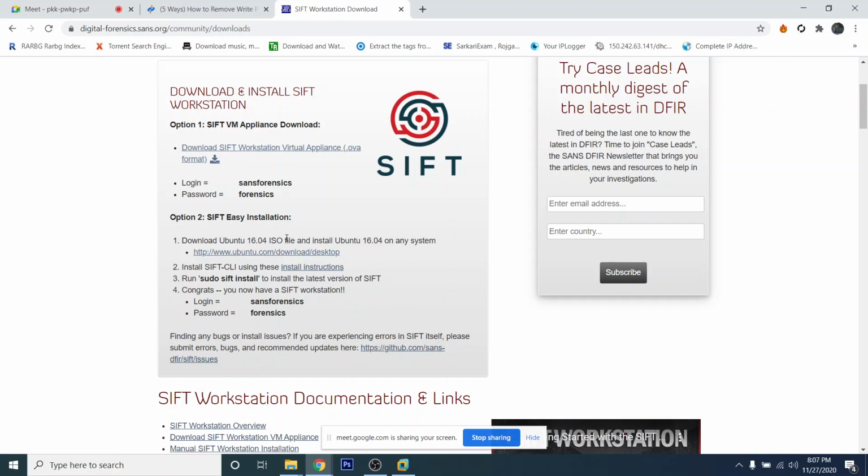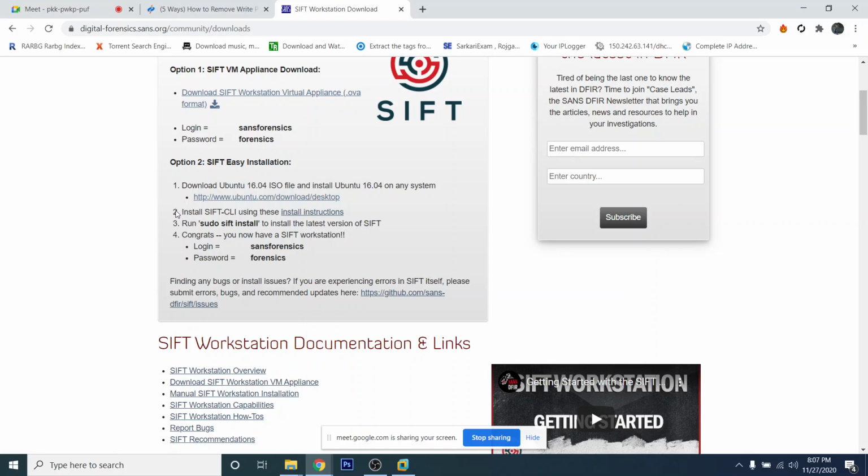I did the ISO, but the thing is, it shows like a normal Ubuntu. It's not SIF. There's no extra software on it. Yes, you have to install. You have to use this install.